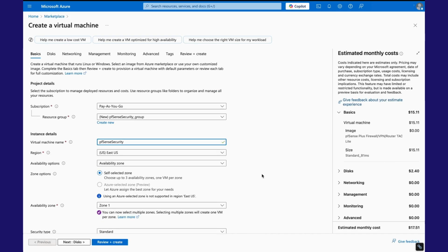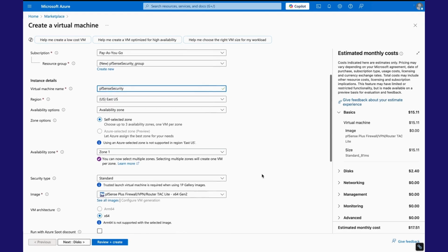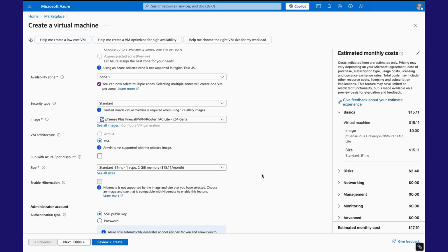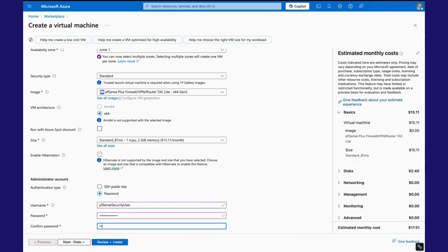In the Basics tab, you'll need to provide or verify the following information: a name for your virtual machine, a resource group, your region and availability zone, the instance size, as well as a username and either a password or SSH key. Please note that admin is a reserved username in Azure and cannot be used. It's also important to note that the username you enter will be created as a valid pfSense Plus account and will be able to log into the GUI.